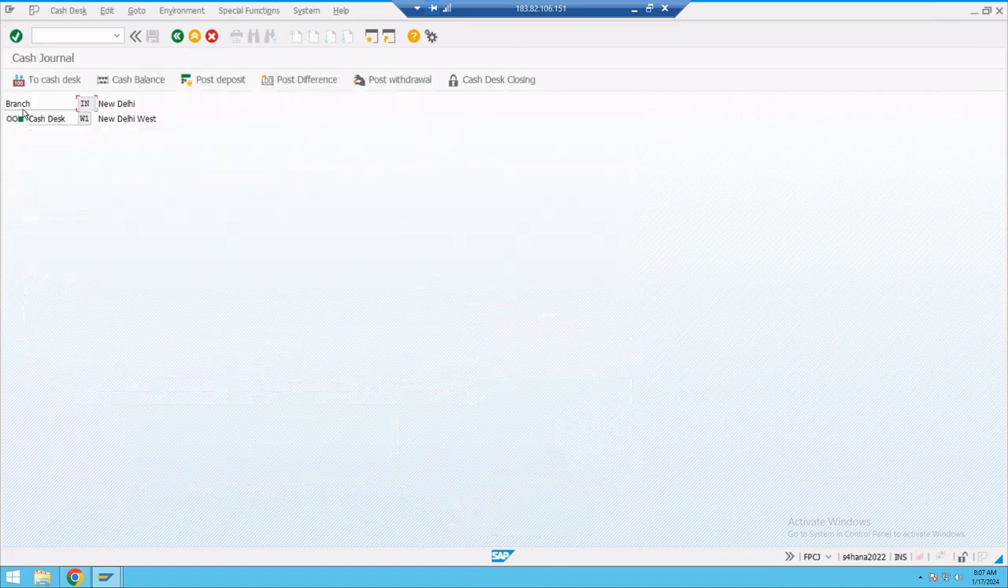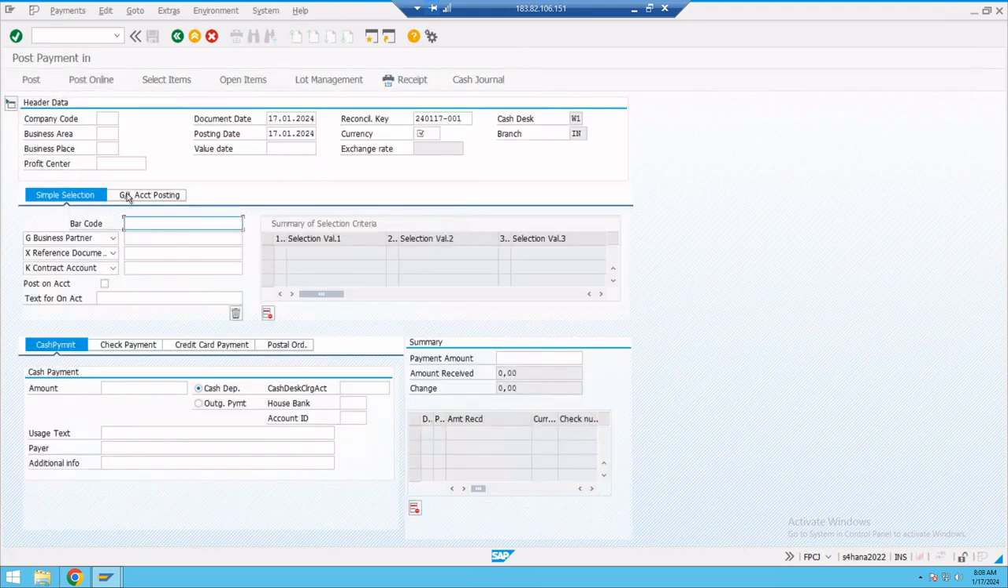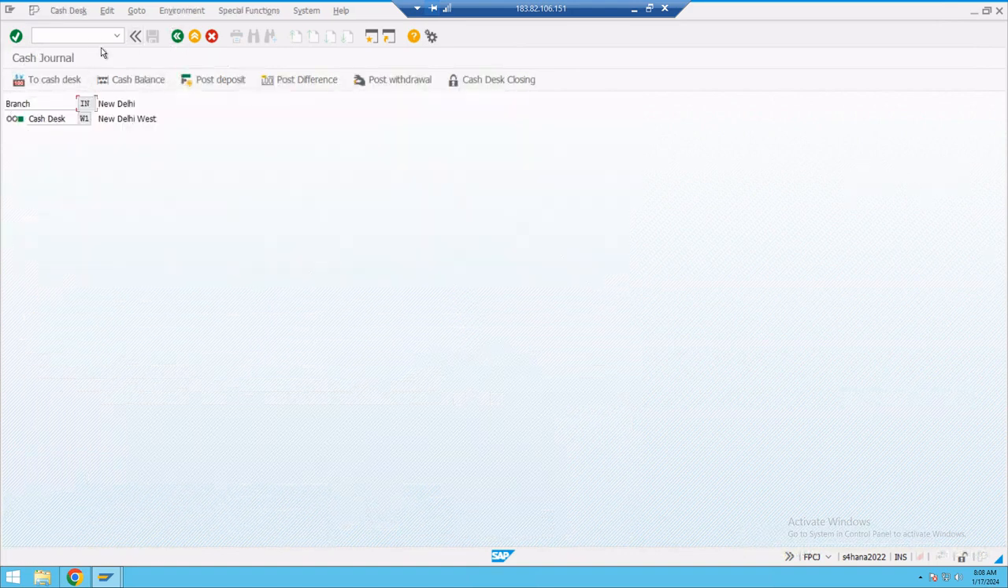Also, you can see the cash journal and the cash desk. Under the cash desk you post all the cash entries: cash payment entries, check payment entries, credit card payments, or postal orders. Under the cash journal you post withdrawals, do cash desk closing, post differences, and check the cash balance. So these activities you do in the cash journal. Before I do a cash desk posting, let me take you to the config.